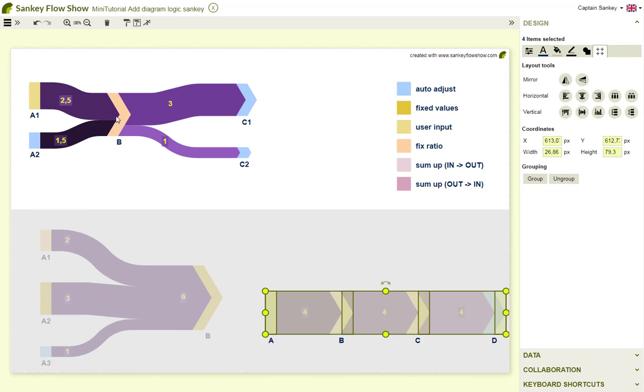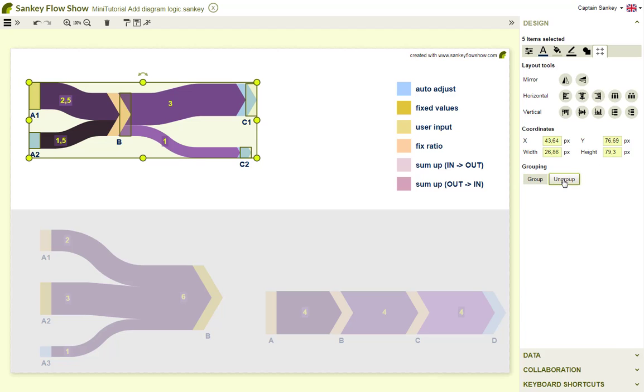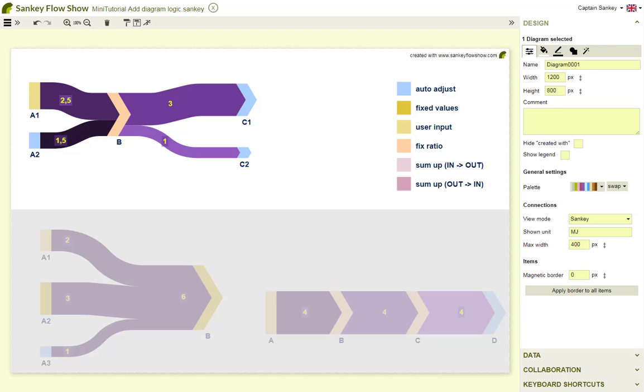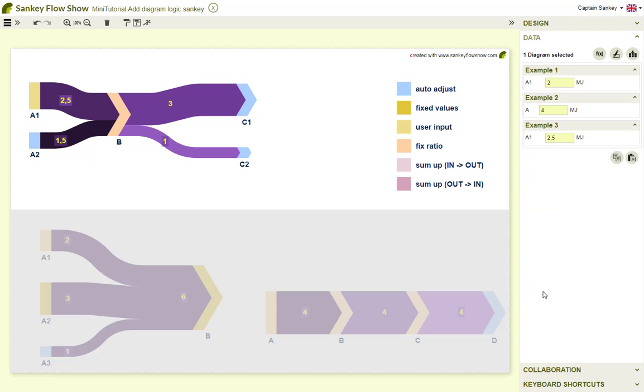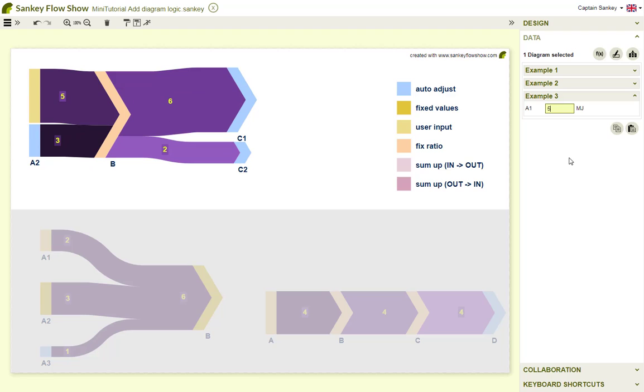The third example shows the behavior of the setting fixed ratio in more detail. There are multiple inputs and outputs, and when we change a value, for instance multiply it by 2, then all values are multiplied by 2.